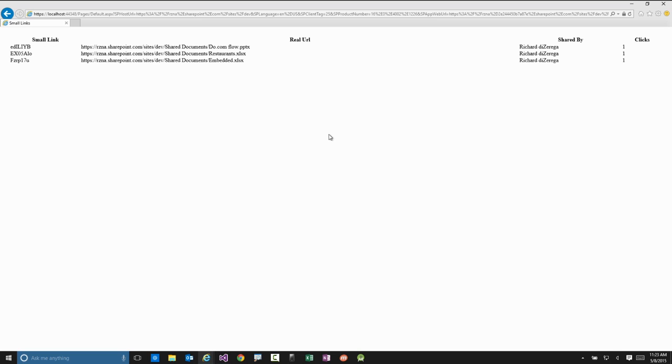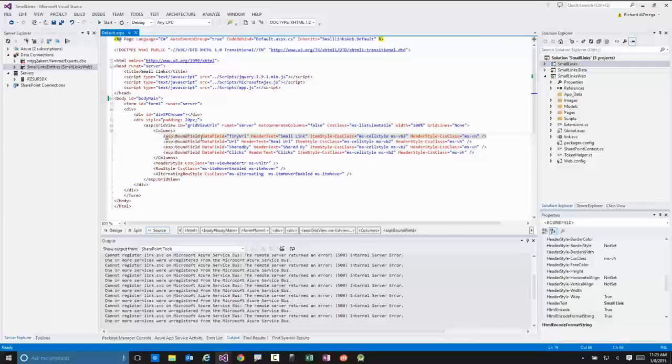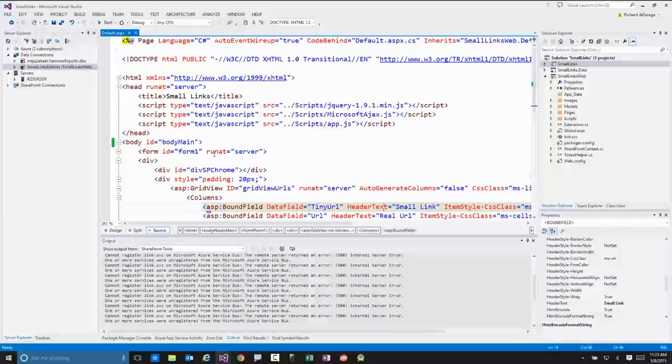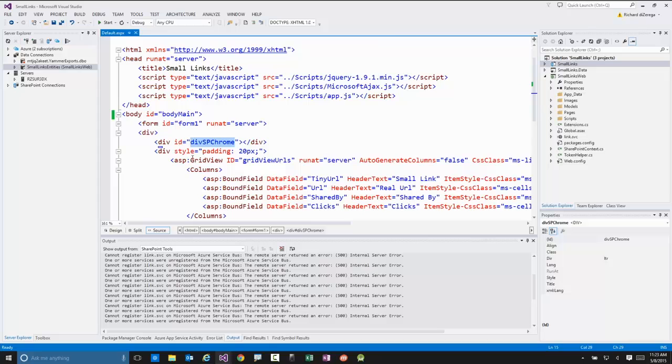Right? So that Chrome control is going to be a really important component, and we make it very easy for you to implement. So I'm here on this page that I just used, and all I have to do is add this one div. And you could call it anything you want. I called it div SP Chrome. But you basically are going to just put a div element at the top of your page. And then we're going to add just a little bit of script.